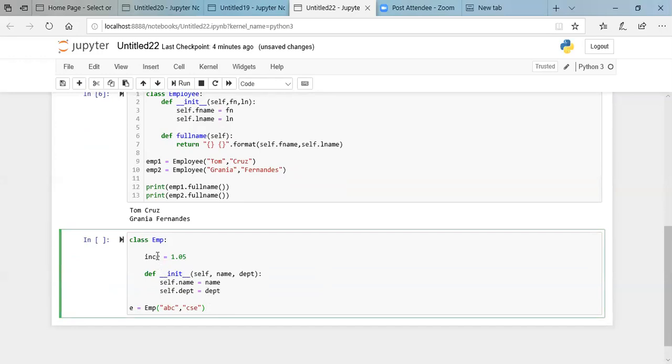Now if you see this code snippet here, I have created a class EMP, which is for the employee. And this variable over here, INCR equals 1.05, is called a class variable. It doesn't belong to any individual object. It belongs to all the objects.